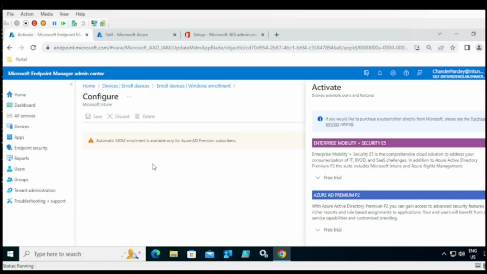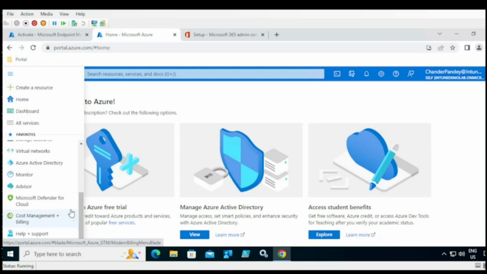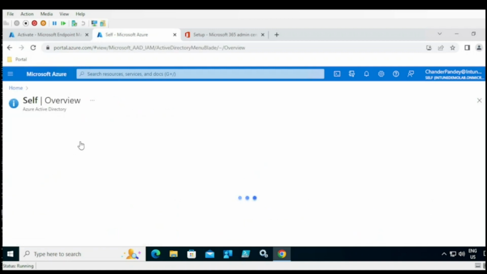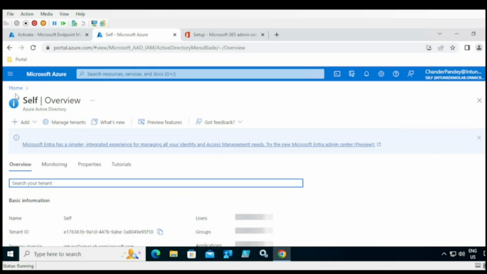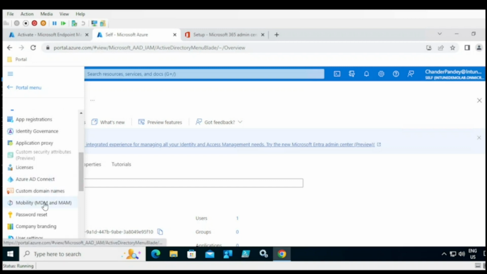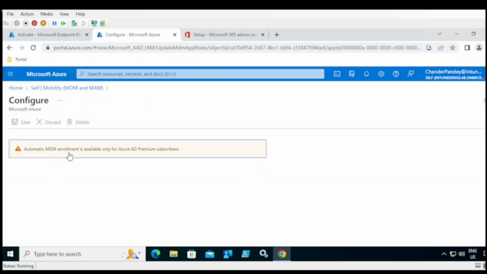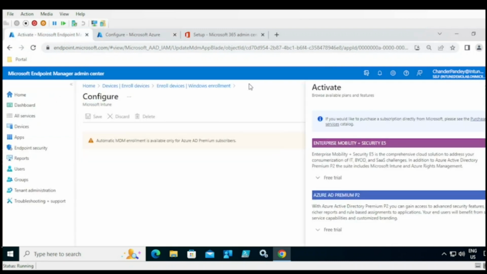You can purchase the license from within the admin center portal, or we can log into the Azure portal, and within Azure portal, if you go to Azure Active Directory, we have Mobility, MDM and MAM, with the same look and feel. We don't have any feature here. If you click here on Microsoft Intune, the same thing we are able to see. Automatic MDM enrollment is available only for Azure AD premium subscription, so you can purchase from anywhere. I'm going to click here.